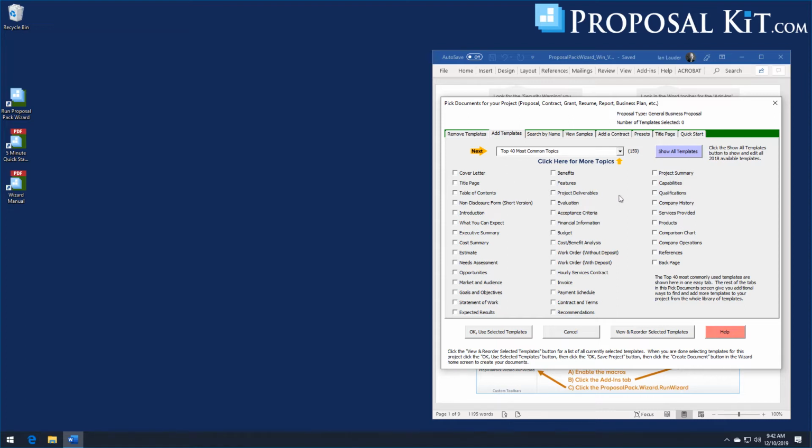The first thing you'll see is some checkboxes. Now there's over 2,000 chapters available. The 40 most common ones that are normally used are going to be on the first screen here. So cover letter, title page, table of contents, and so on. Executive summary or client summary, your company history, your services, products, and so on. Those are common for most proposals, so we put those up front for you to check off easily.